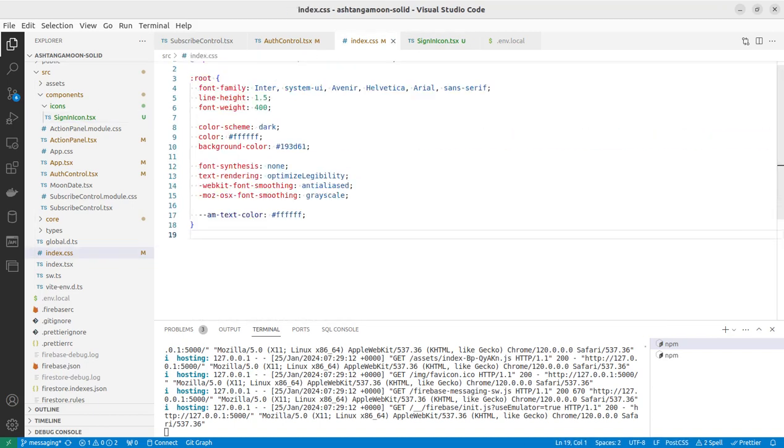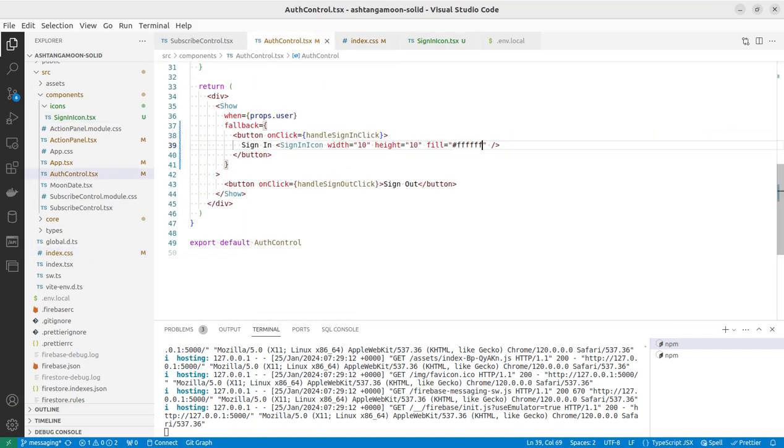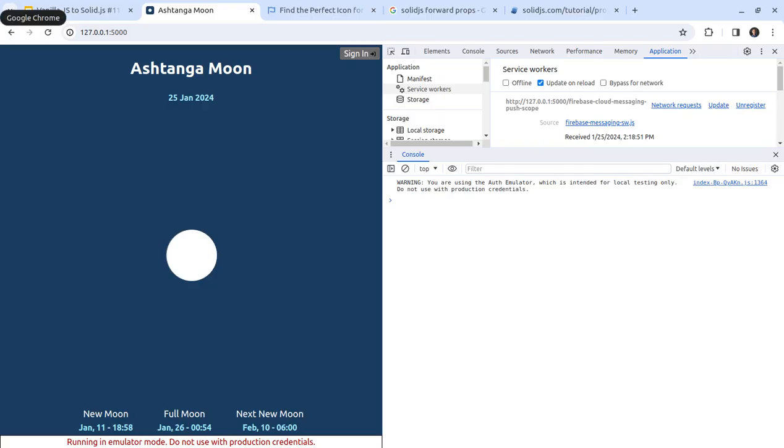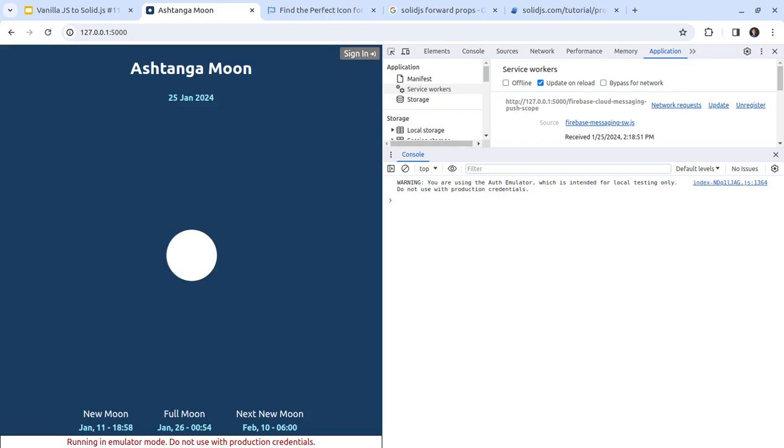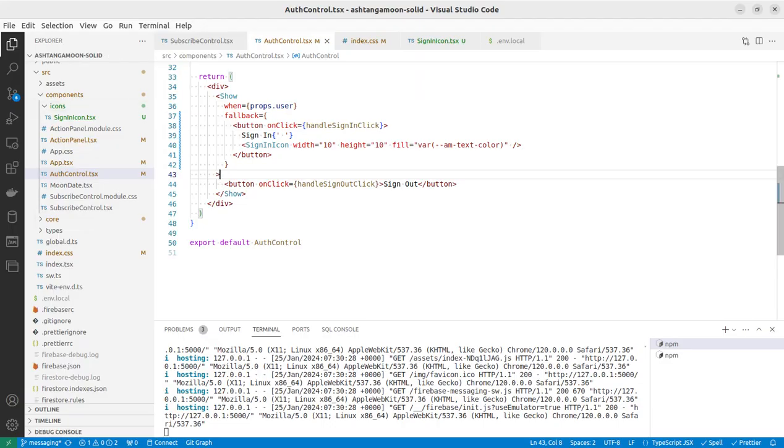Let me try to use it here. Yeah, I'm gonna use it as a CSS variable. It should be defined by this time, ashtanga moon text color. Let's see if it works. It needs time to reload. Yes, it works actually. Now it's white. Cool.